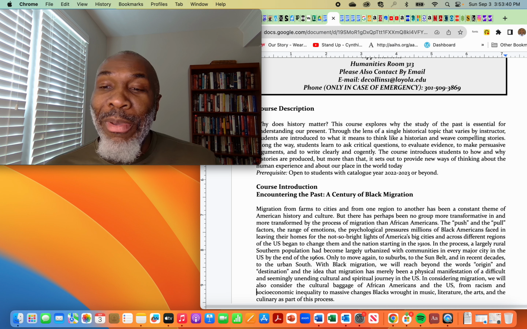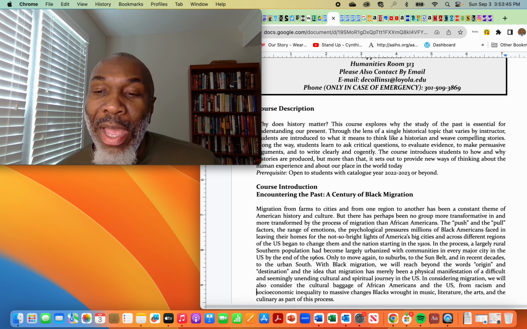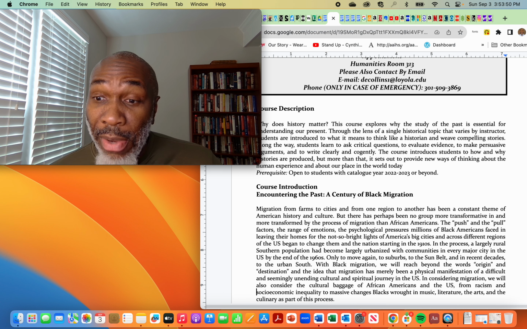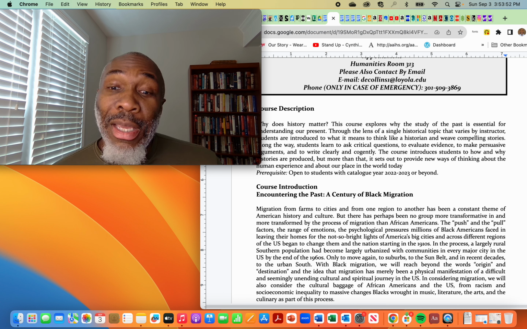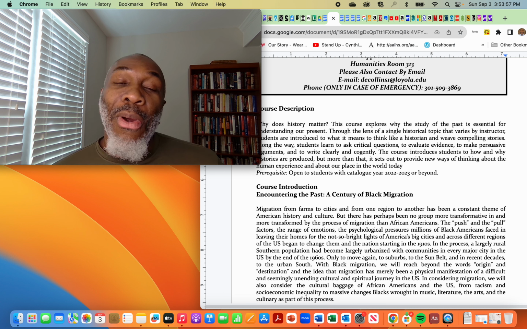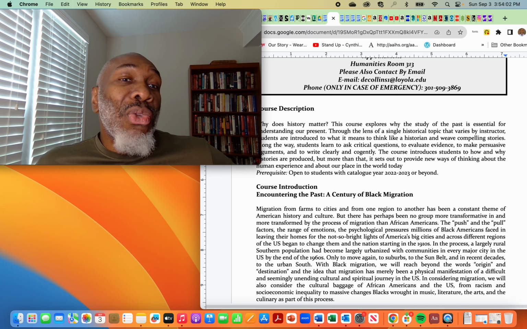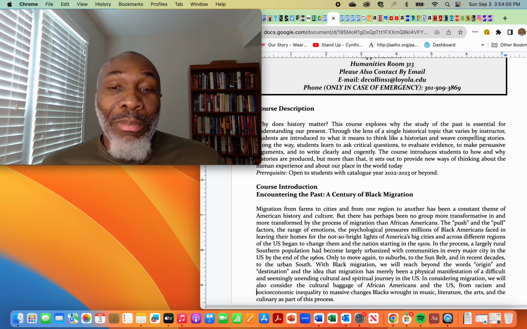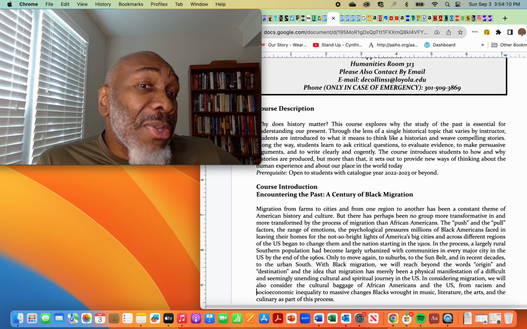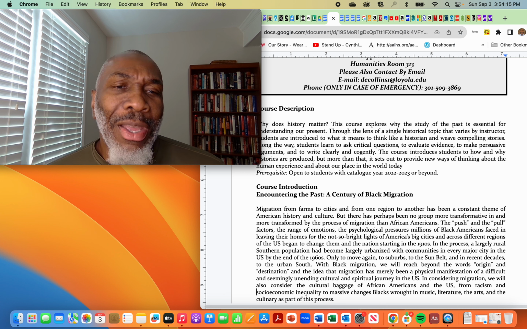With black migration, we will reach beyond the words origin or journey and destination, and the idea that migration has merely been a physical manifestation of a difficult and seemingly unending cultural and spiritual journey in the U.S. Considering migration, we also consider the cultural baggage of African Americans in the U.S., from racism and socioeconomic inequality to massive changes blacks wrought in music, literature, arts and culinary as part of this process. In other words, how a group of people, millions of people, over time changed the way the nation ate, breathed, thought about life, worldview, world sense of things, sense of humanity, all of that over the course of 100 years.